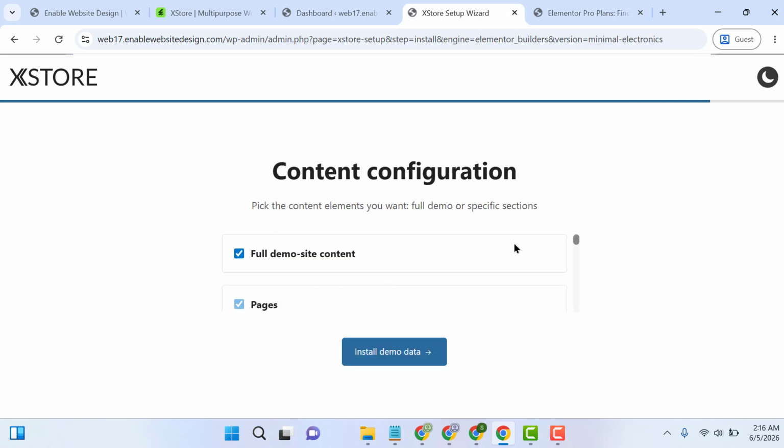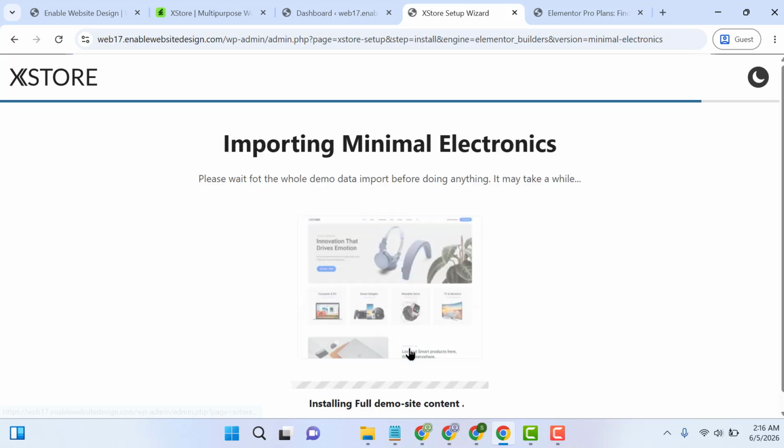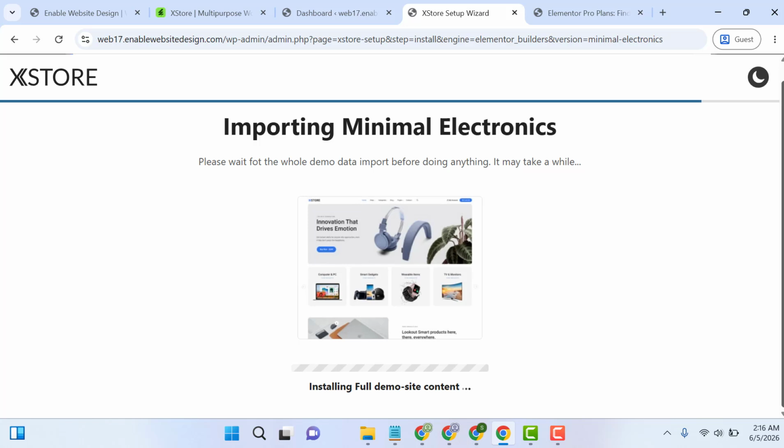Then here you can see these are different options. If you select this one fully, then it will import each and everything. You can also uncheck this one, then select some particular pages that you want to add, then click install demo data. Here you can see it is installing. Let's wait for a few minutes.